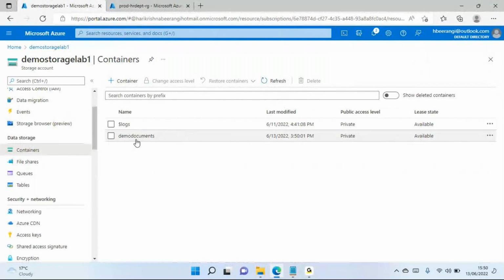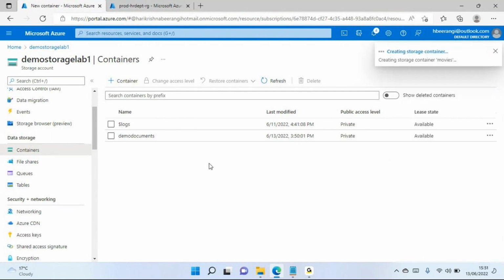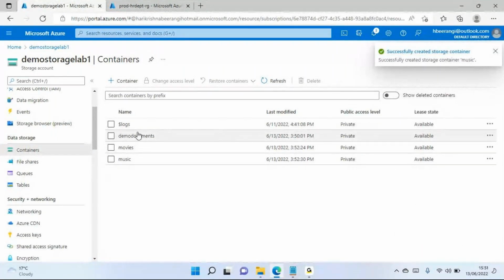I've created a documents folder. It is simple thing. So here I have an option like click on container and go ahead and give the name of the folder that you want. So let's say I will make it like movies folder. Let's use this terminologies where everyone is familiar. Then I will make it as, let's say, music. Okay, now I've got three different containers.